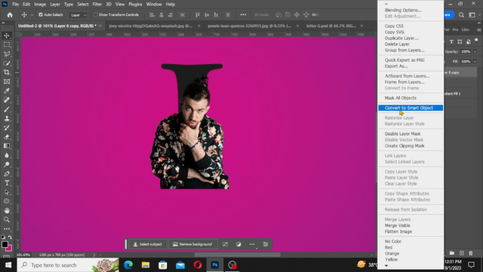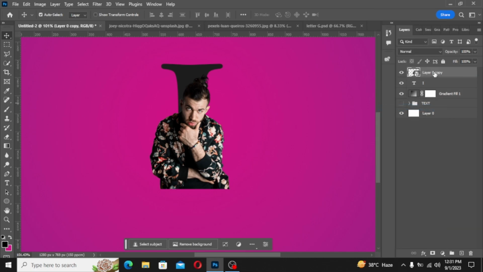Right-click, convert to smart object. Right-click, choose clipping mask. Ctrl+J. Click on mask icon.